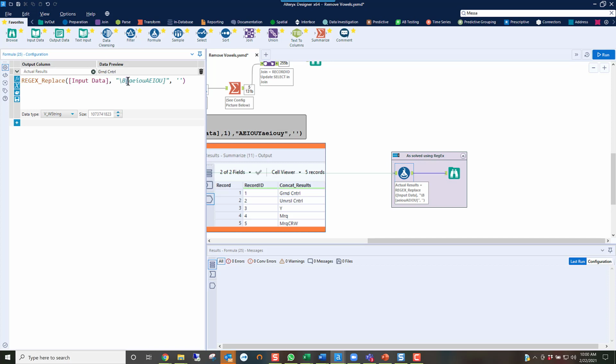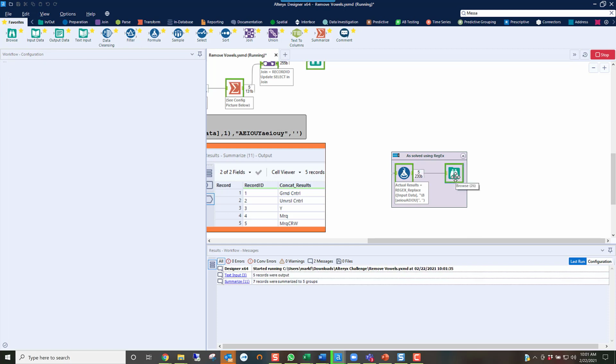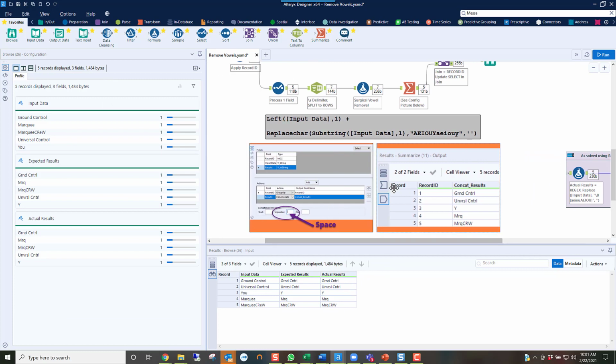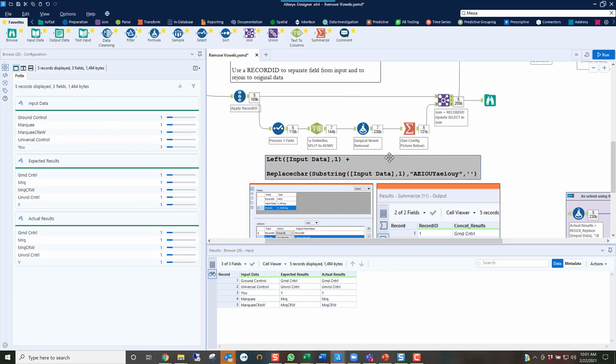And then the next character here is a bracket. This square bracket contains a set of letters, and that set of letters are the things that I'm looking for. So anything that is A-E-I-O-U that isn't the first letter, I'm going to replace with nothing. So there's one regular expression. When I press run, it will actually get me all the same results as all of these tools combined.